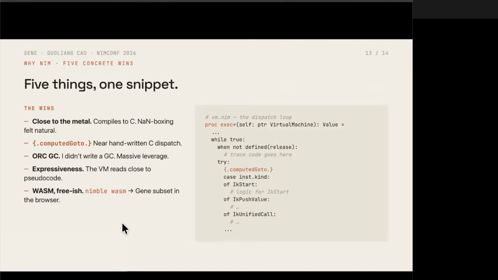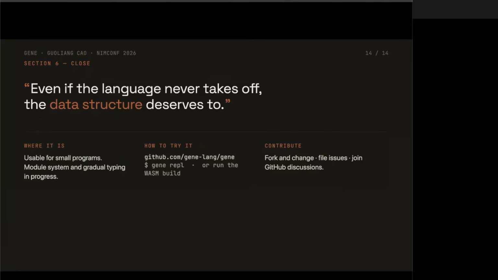And also, last but not least, Nim provides WASM support. So I was able to compile a subset of Gene into WASM, which can be run from the browser. This is very good because nowadays running programs in the browser is very important for some applications, and Nim supports this. There is so much to cover, but we are out of time.